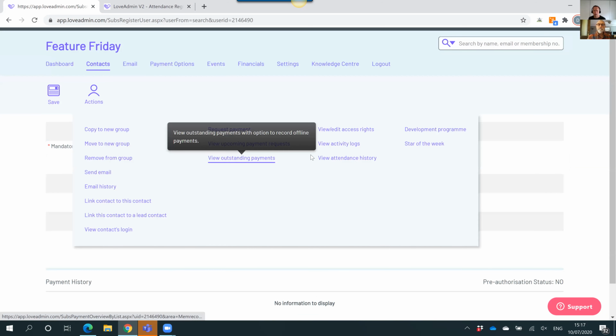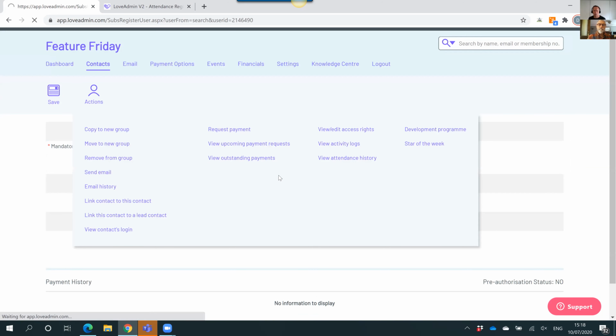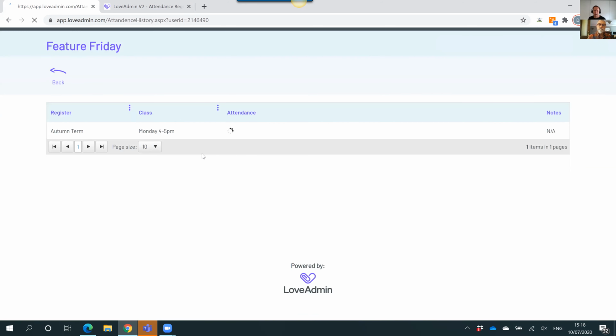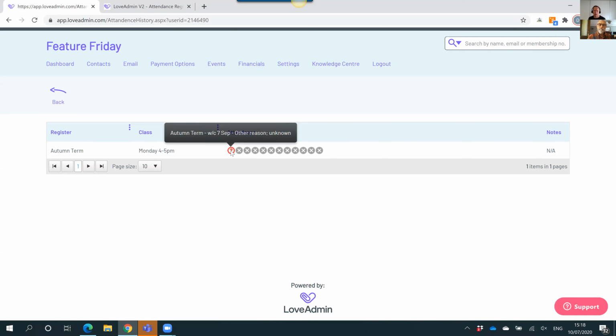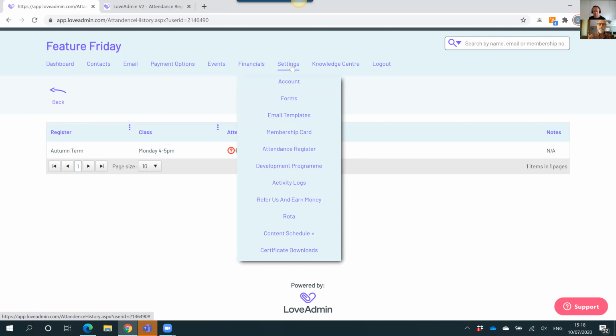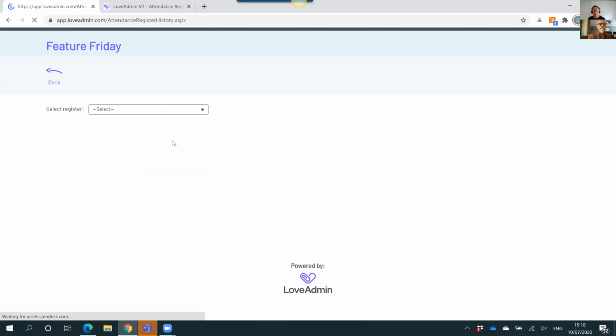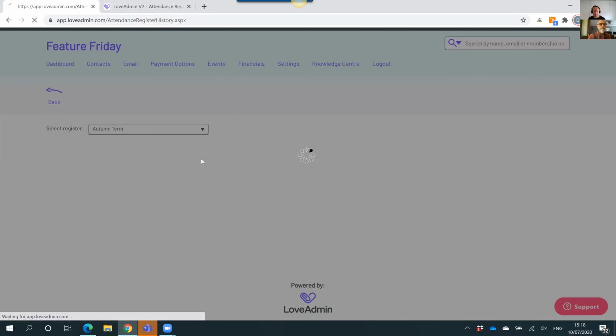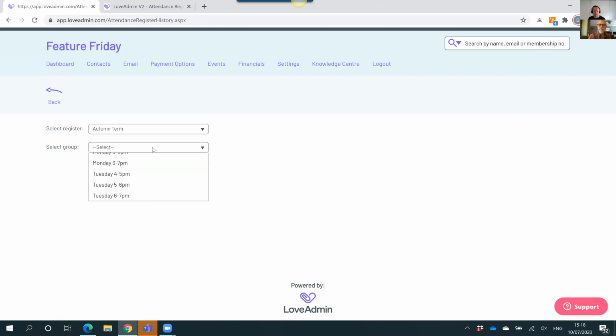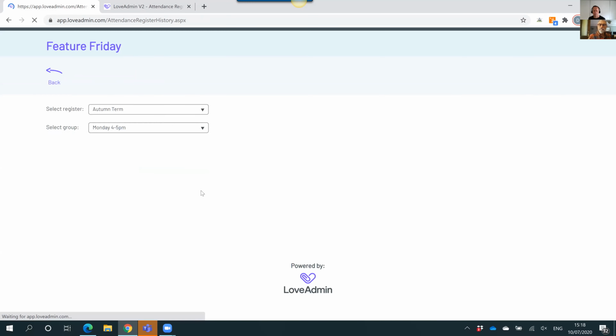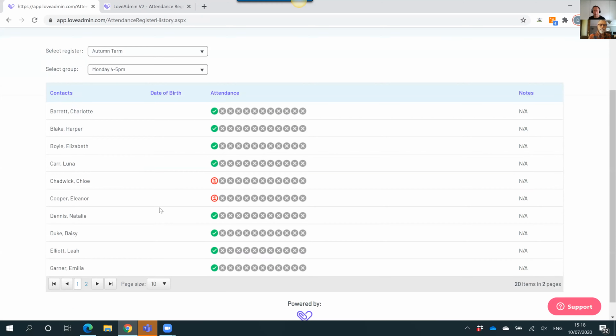So this is at the individual level, but you can actually do this at the class level as well. So there we got, hover over that, reason unknown. If we want to do it at the class level rather than at the individual level, come over here to settings and come to attendance register. Click on attendance history. You pick out the term. You pick out your class. And it will bring that back for everybody now. So that will just track that over time.